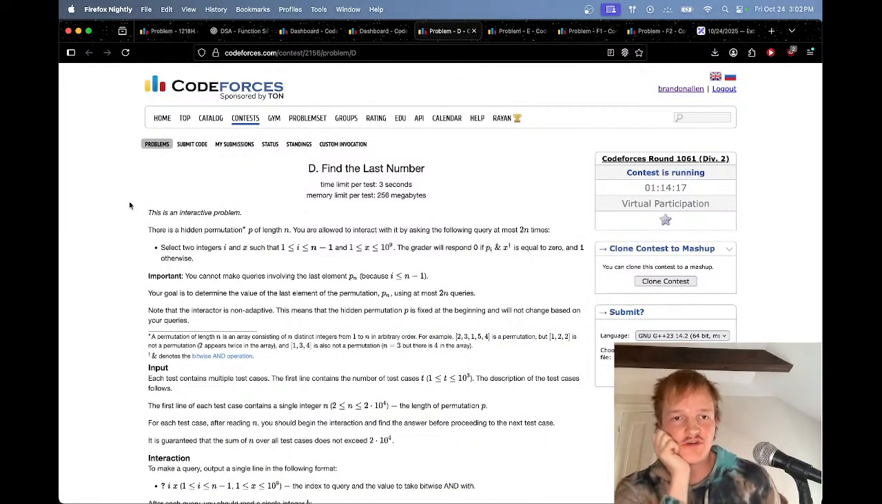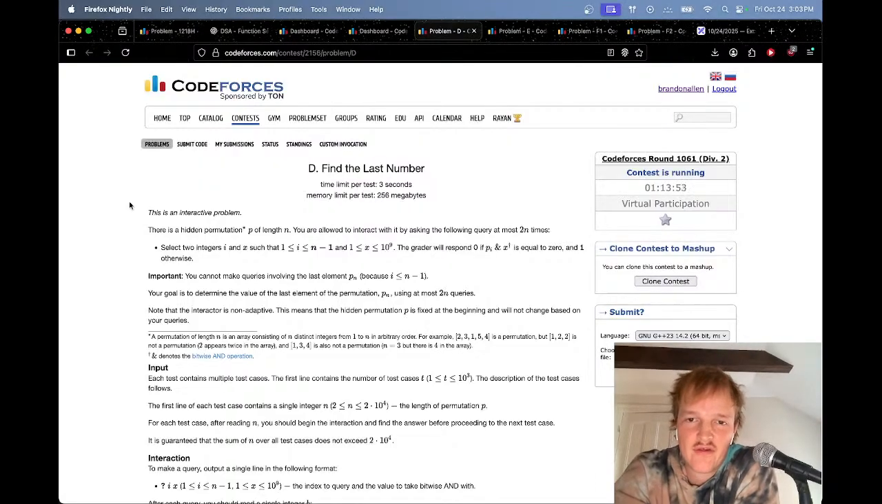Interactive problem. There is a hidden permutation P of length n. You're allowed to interact with it by asking the following query at most 2n times: give two integers i and x. The grader will respond 0 if P sub i AND x is equal to 0, and 1 otherwise. So you're gauging for set bits.